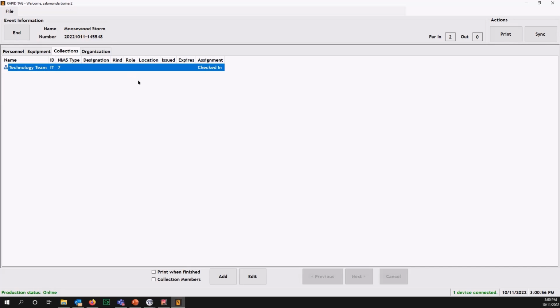So this is where you're now going to have to add your different members in there. It's not pulling from an existing database. So that's the difference between creating a collection through Salamander Live versus creating a collection through RapidTag. You're working off data that you currently don't have. You're working off data that's right in front of you, from the people standing in front of you.